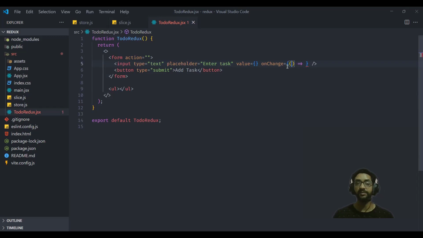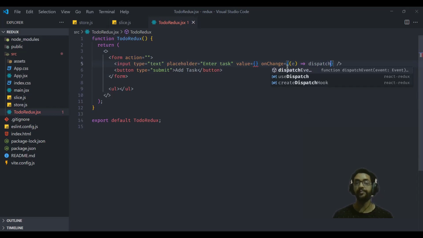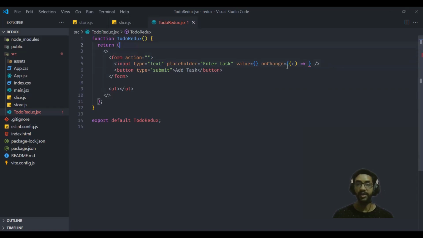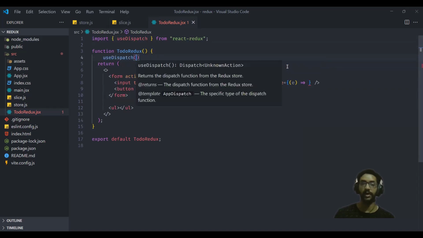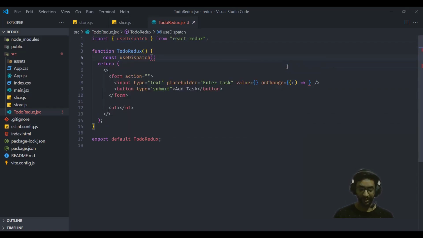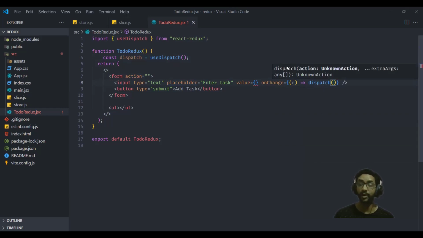When that happens, we will be calling, yes, the dispatch function. Now, React Redux gives us dispatch. How we can use that is by a hook called useDispatch. Coming from React Redux, useDispatch allows us to use the dispatch function. So we will simply store whatever useDispatch returns into a variable called dispatch, and we will use that dispatch here. As you know, dispatch takes an action object.